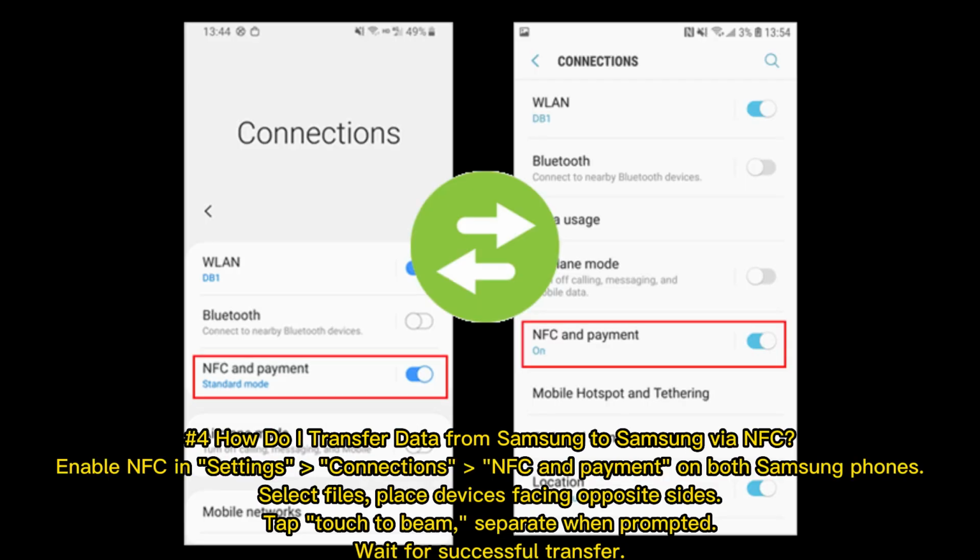Number 4. How do I transfer data from Samsung to Samsung via NFC? Enable NFC in Settings, Connections, NFC and Payment on both Samsung phones. Select files. Place devices facing opposite sides. Tap Touch to Beam. Separate when prompted. Wait for successful transfer.